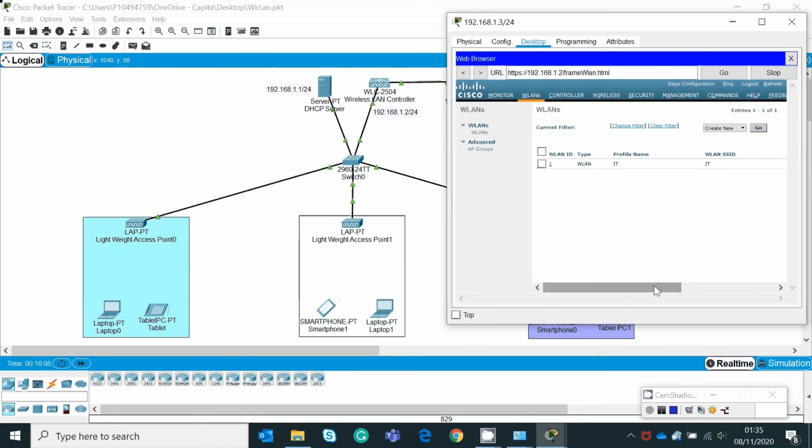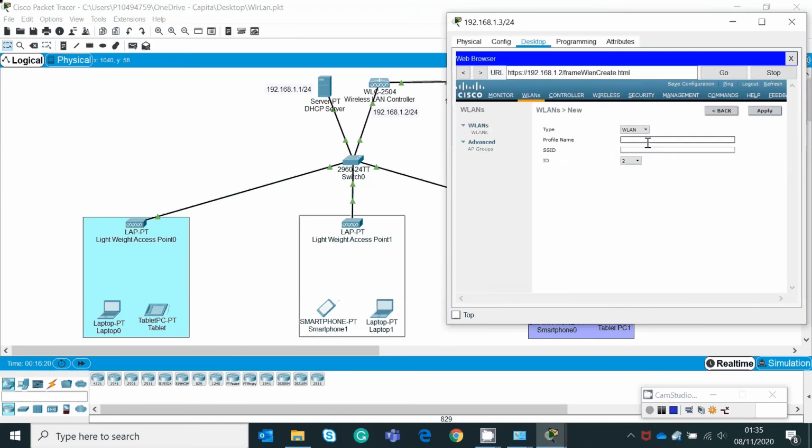Here we can see that by default I have created a wireless LAN. Now I need to create two more wireless LANs, which are HR and sales. HR, and then SSID. I'm just putting in lowercase hr.